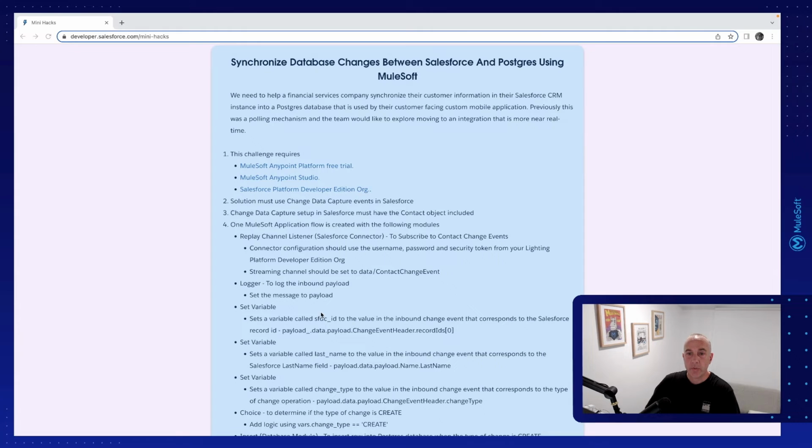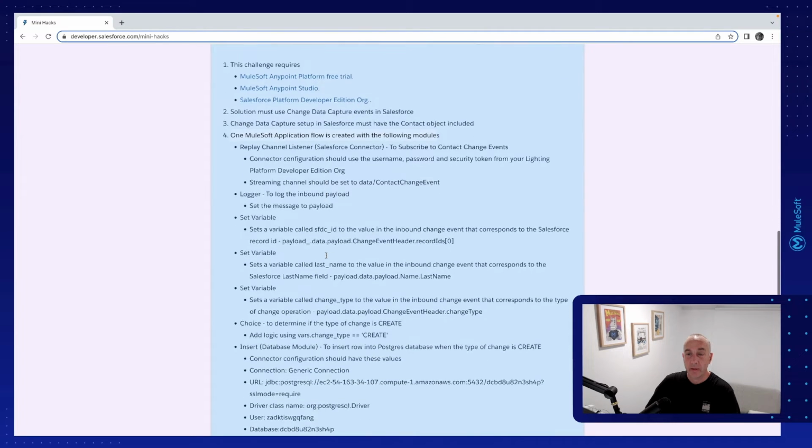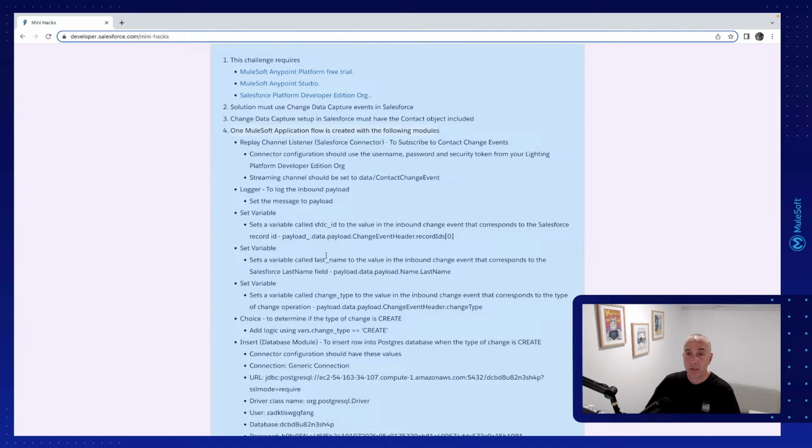Okay, so step two is to create a MuleSoft application with some modules. It's giving us some guidance what should be in here if we're not sure. The very first thing I need is a Salesforce connector, and we're going to use an operation called the replay channel listener to subscribe to contact change events. And it's saying use your username and password to connect to your Developer Edition org. And when you're listening for events, then the streaming channel should be set to this value.